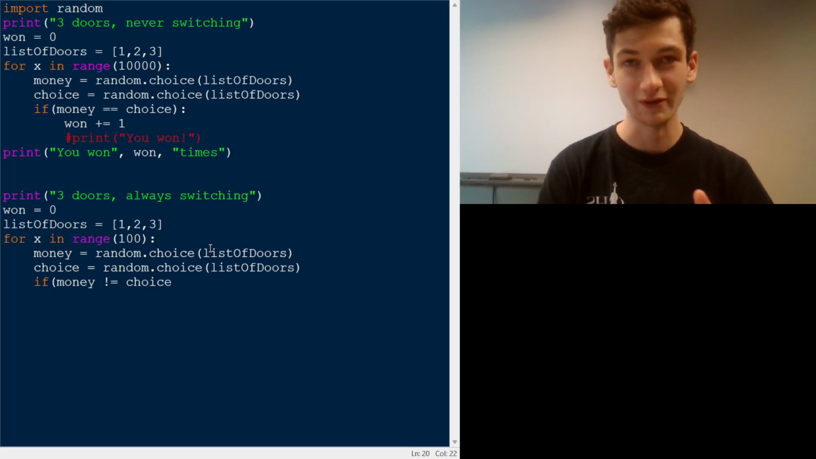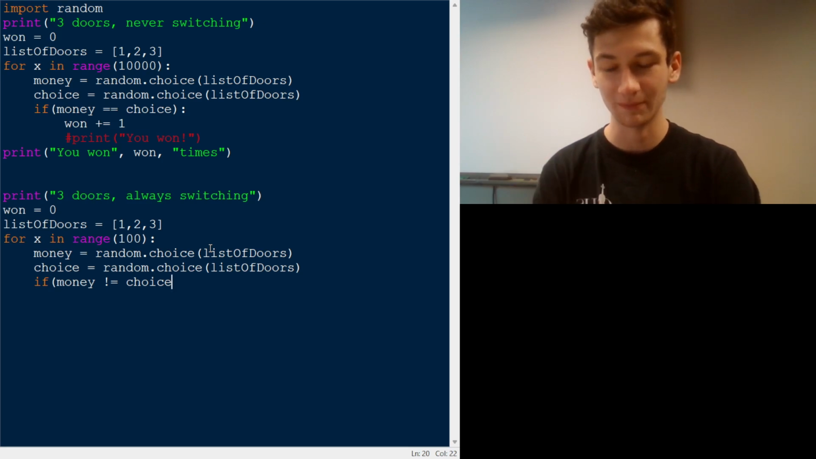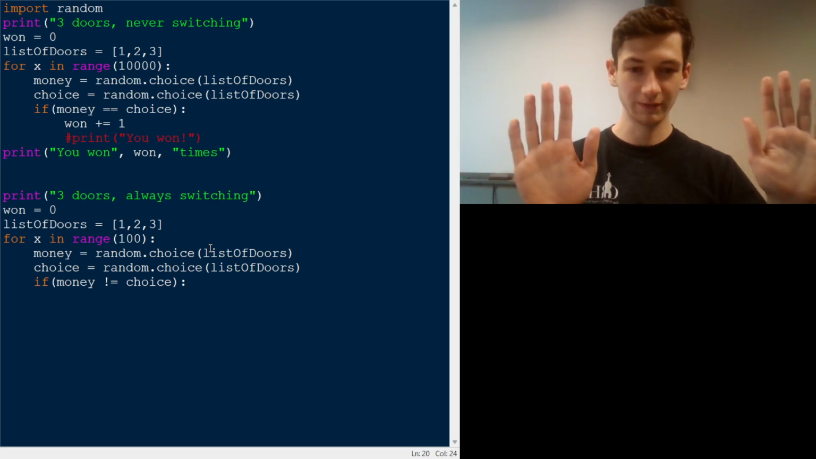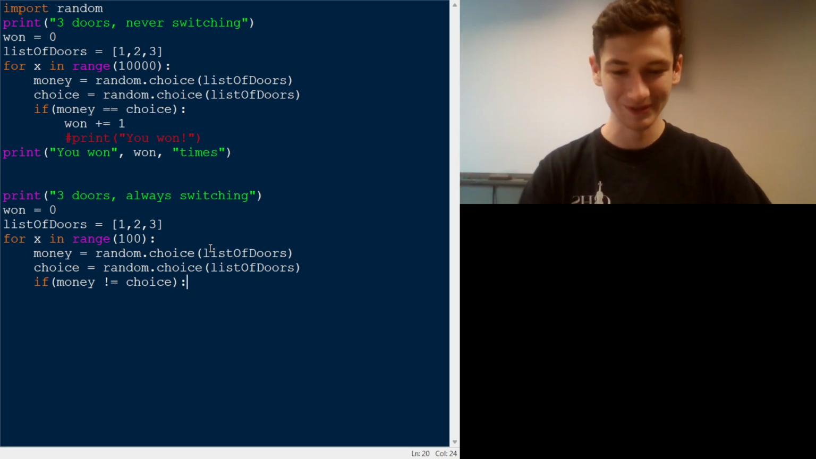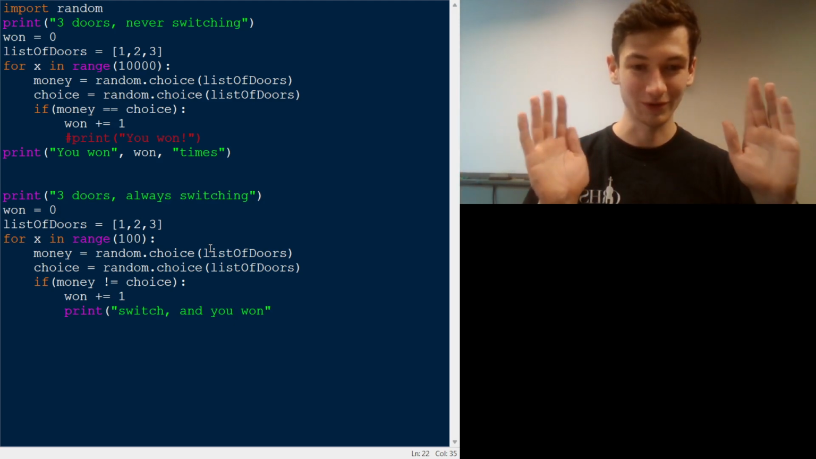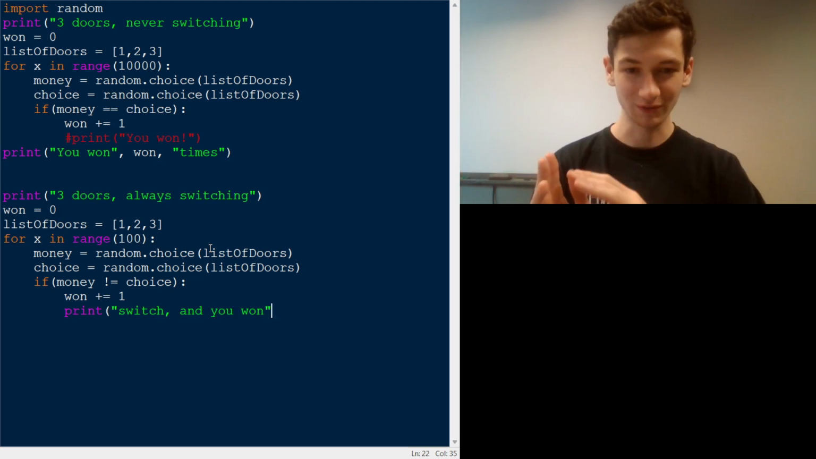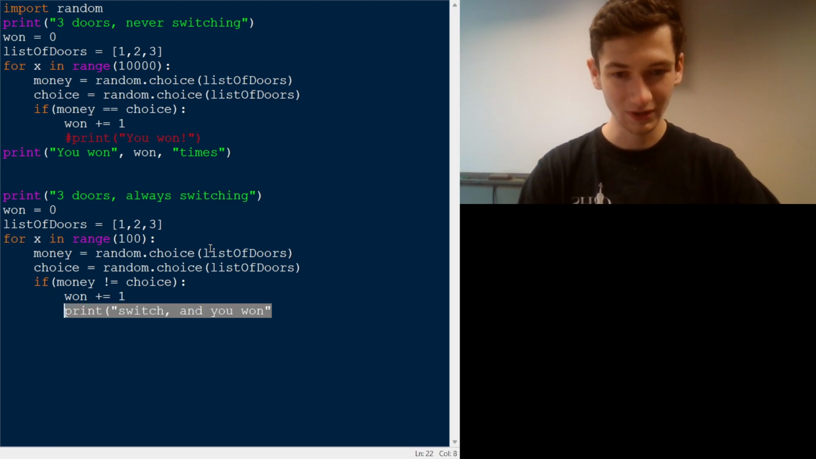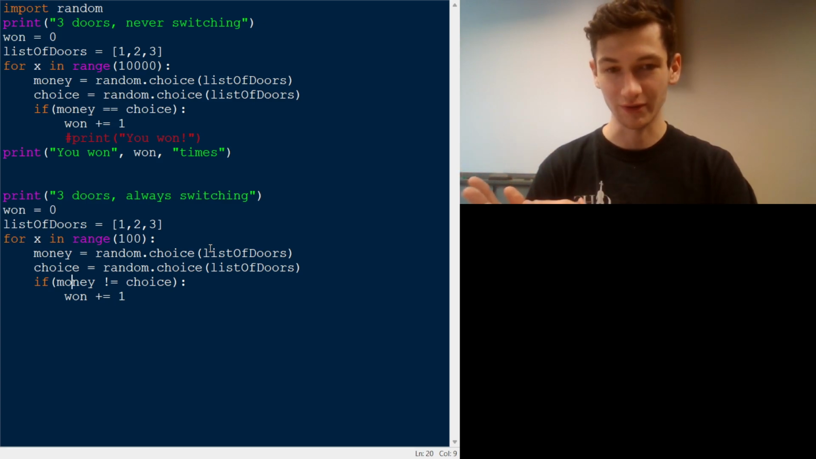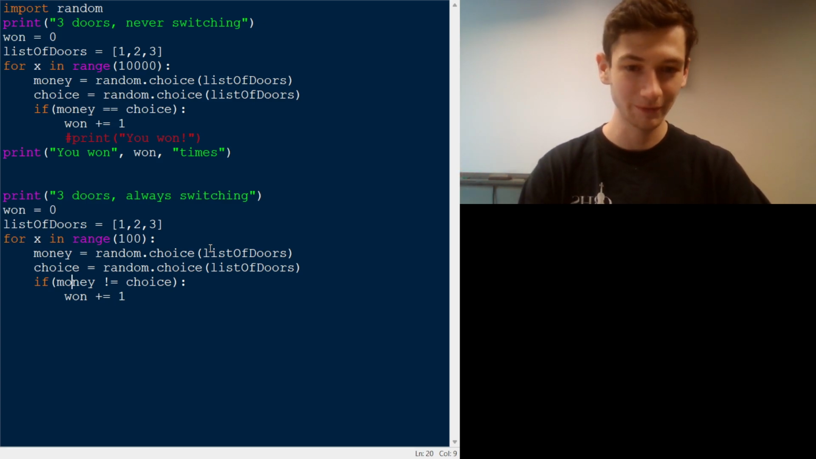didn't pick the right door to start and then always switch, we will always end up with the right door at the end. So we can go ahead and say, if our choice was initially wrong, then we will win once we switch, and we don't even have to simulate that anyhow. We could add a print statement that says like switch and you won. But it doesn't matter which door we picked or which door the money was behind. If we're always switching, we are always going to win if our initial choice was wrong. And then if money did equal choice, we would switch to the other door which didn't have our money in it, and we would be wrong.